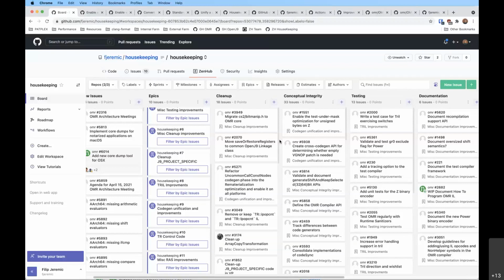So I'll go over a couple of things that we did in the last month, in particular the codegen unification, which is something I was heavily focused on.